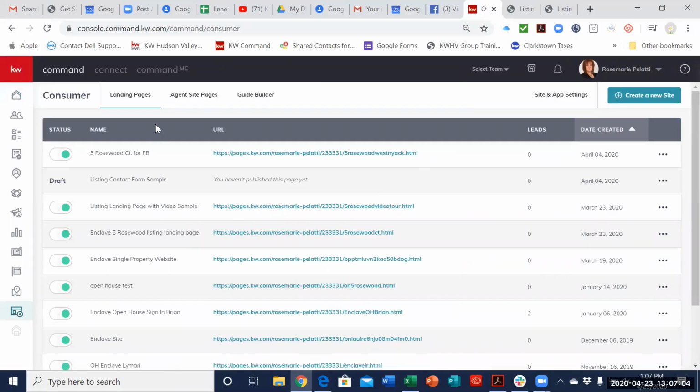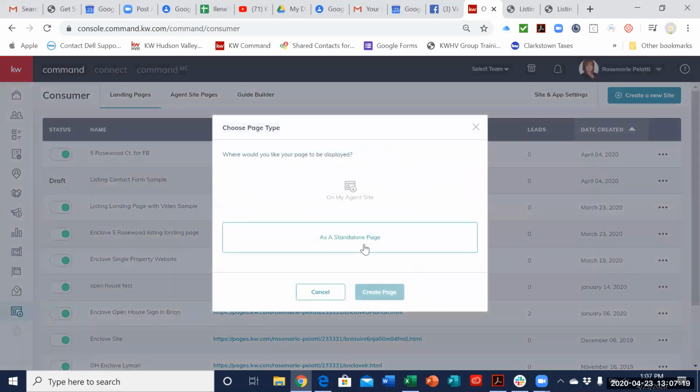Then we're gonna go into, on the top here, you see landing pages. So these are all the landing pages I've already created. If you haven't created any, you won't see any, okay? We're gonna go on the top right to create a new site. And you have a choice.